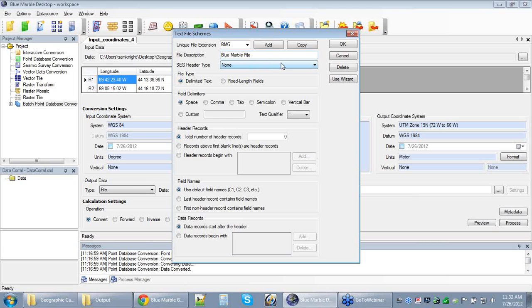There's an option here for a seg header type. This is only used with very particular types of data called seg data. Those are a number of different formats that are used in the seismic and hydrographic surveying realms. If you're not familiar with what that is, you probably just want to stay right away from that drop-down. Most data types are not actually seg data. If you do have seg and its variants, you can work with those header types. Other than that, you're going to just want to leave that set right in that.